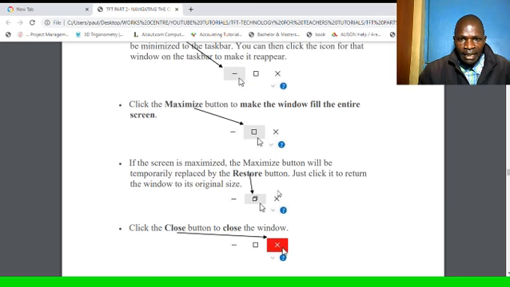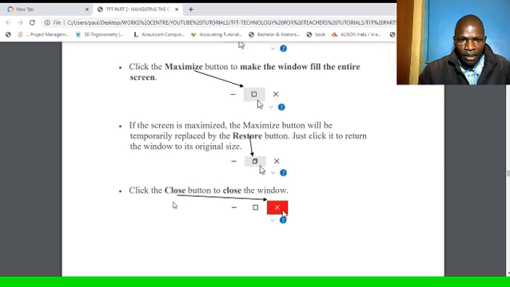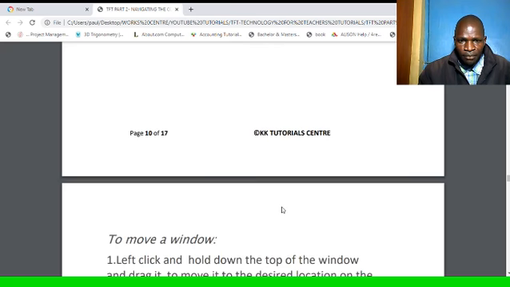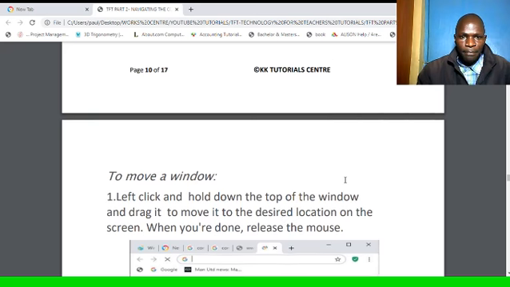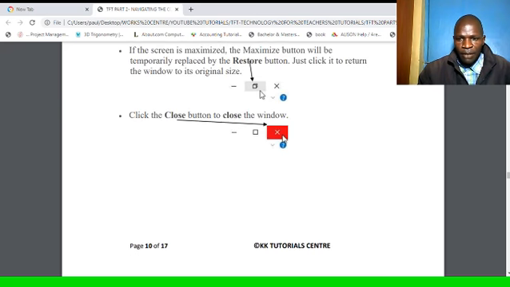The other one is close. Click the close button to close the window. This one is indicated by X, and we all know that an X represents cut or remove. So if you want to close any particular window, you click this one. So I want to take you to my computer and open one of the windows to see the three items, that is minimize, maximize, restore.